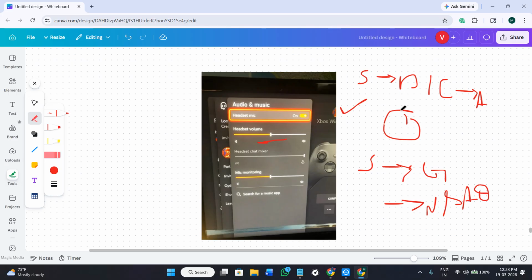Now if none of the methods or none of the settings are working for you, you can just simply try reconnecting the headset. For that, you just have to unplug and reconnect your headset firmly. If possible, you can try another controller to rule out the hardware issues.